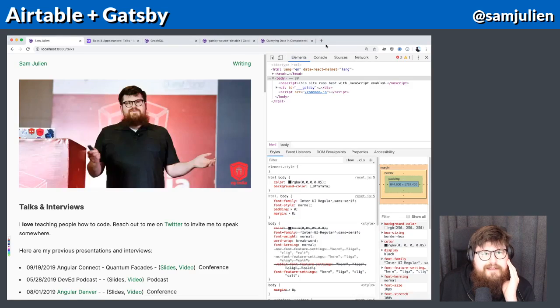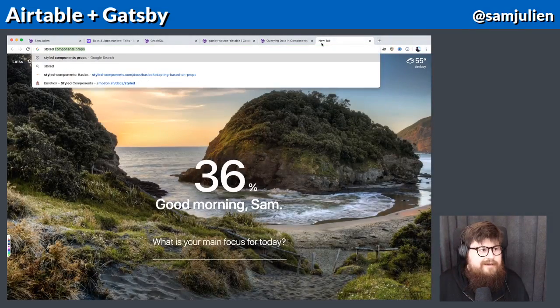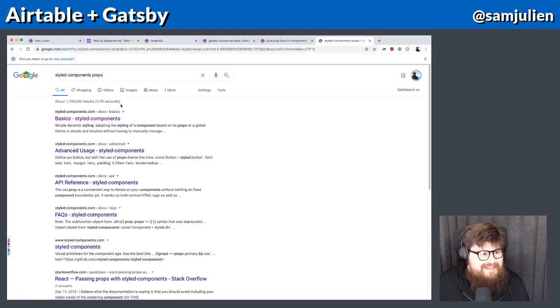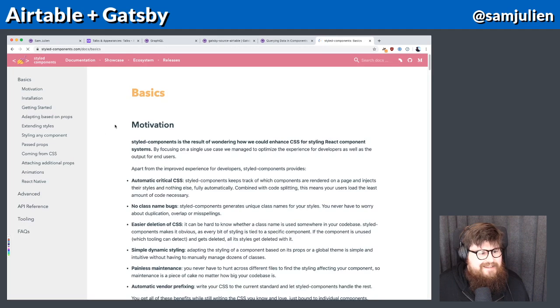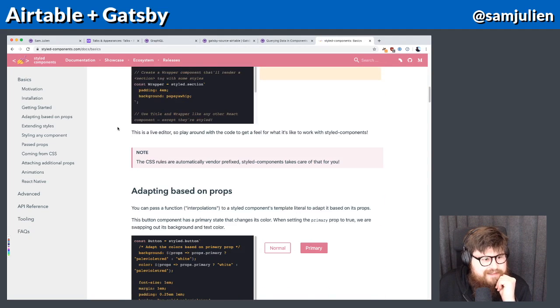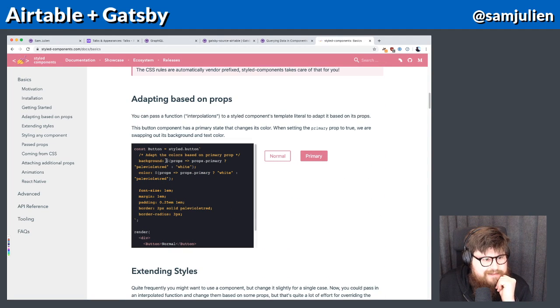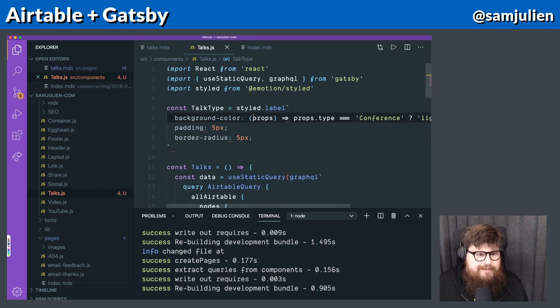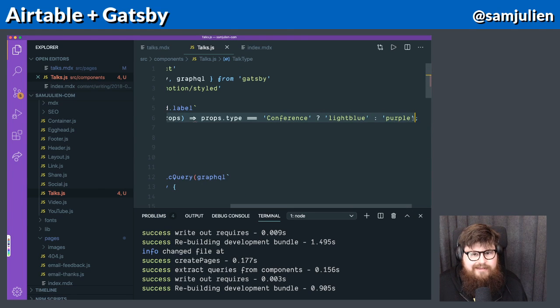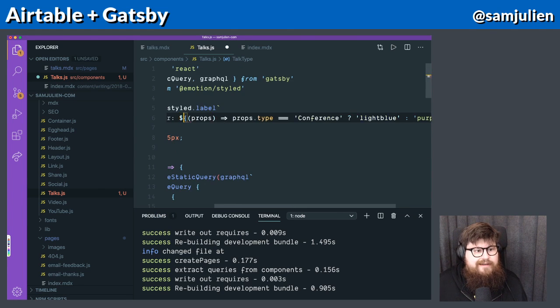I can't remember. I gotta look that up. Styled. I literally just looked this up. I can never remember the syntax for this. Adding based on props. Oh, I gotta wrap it. Yeah, that's right. I gotta wrap it in a variable. There we go. That should do it.